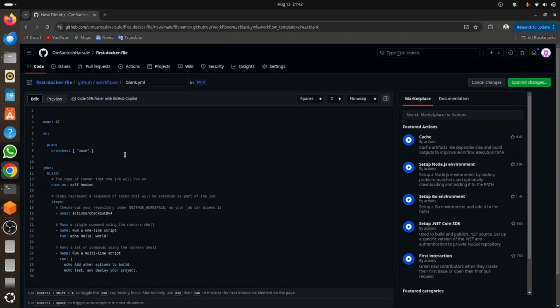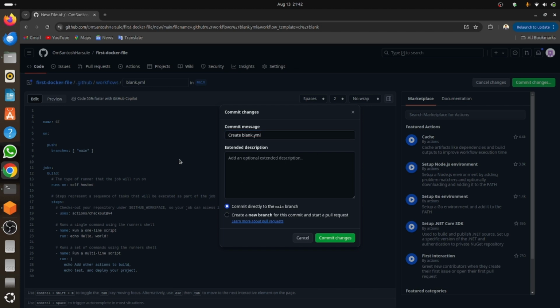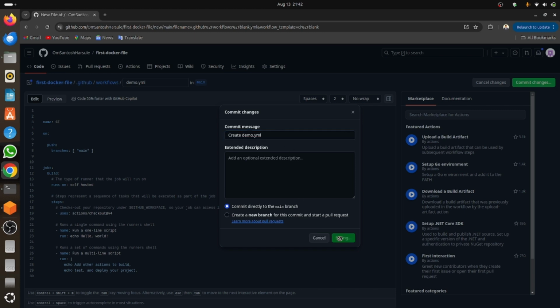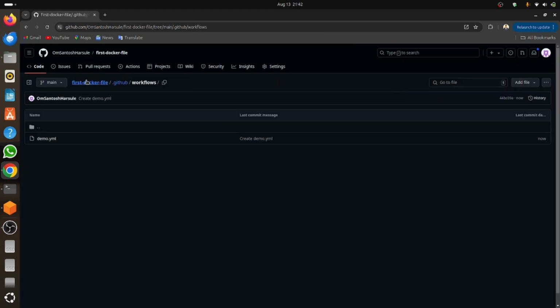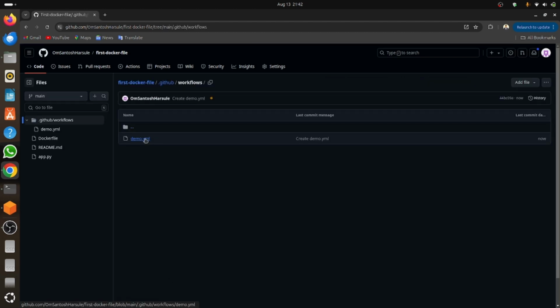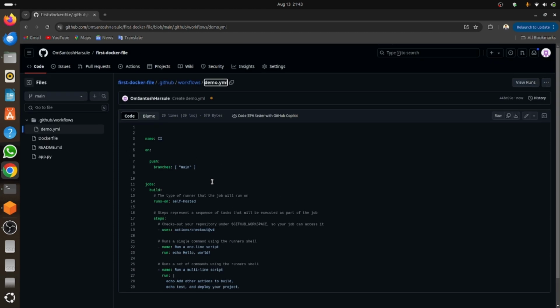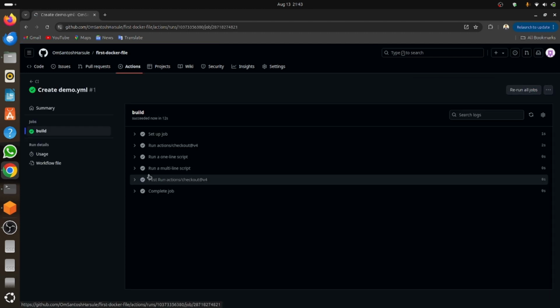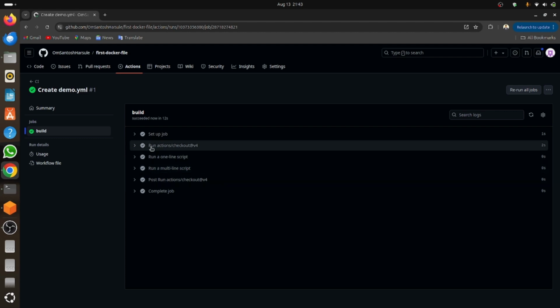So now we will commit changes. We will rename it as demo. Let's create demo.yml. Let's commit the changes. Yeah. So the action file is present in the .github/workflows folder. Here it is, our YAML file. Let's go in actions. So we can see our workflow is running. So our workflow is completed.